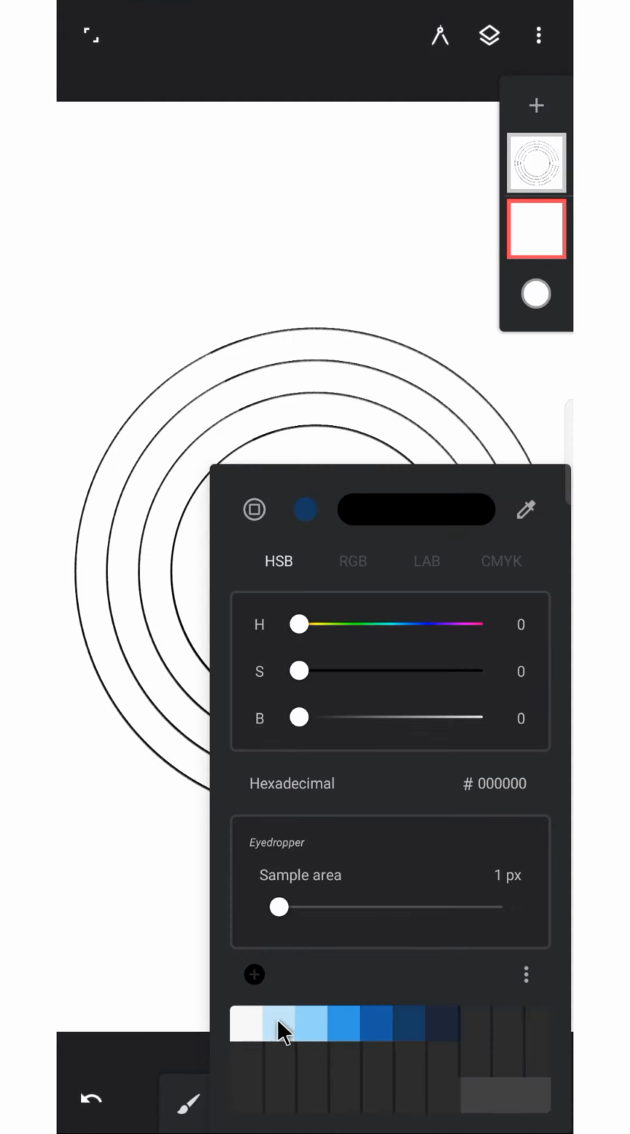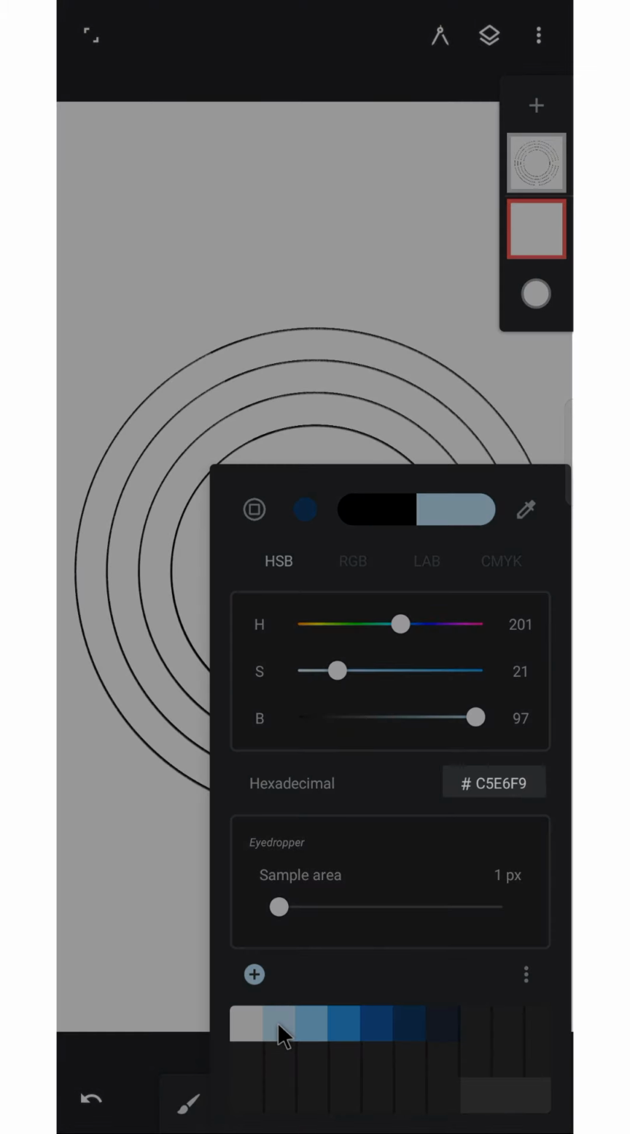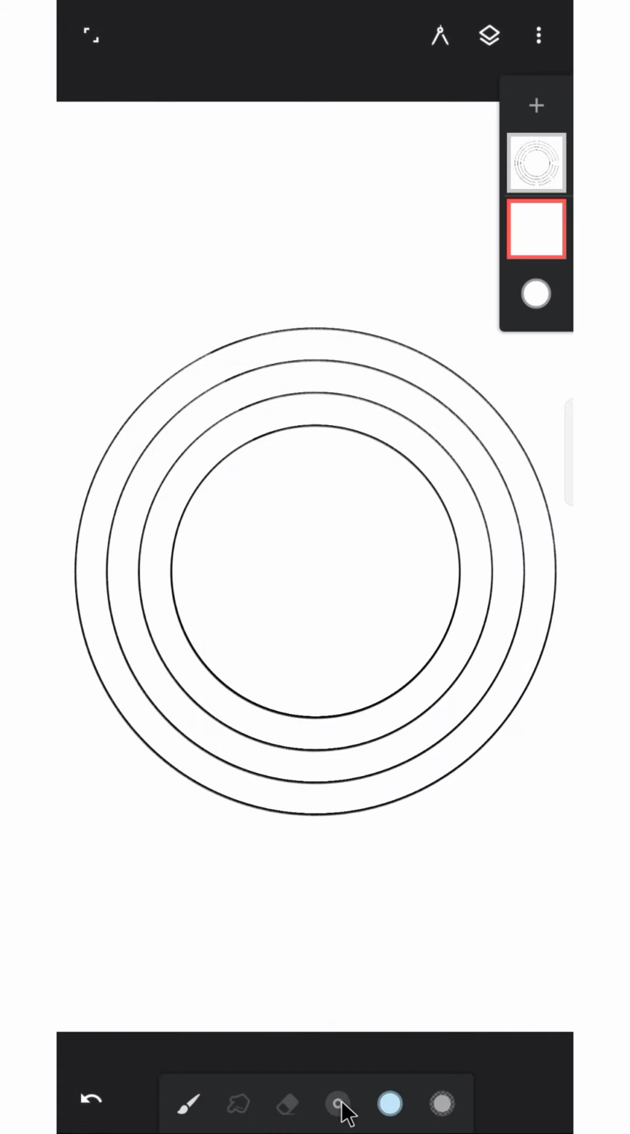Select this color or any color you wish. To get the exact color, just copy the hexadecimal number. Start drawing wavy lines on the guide lines.